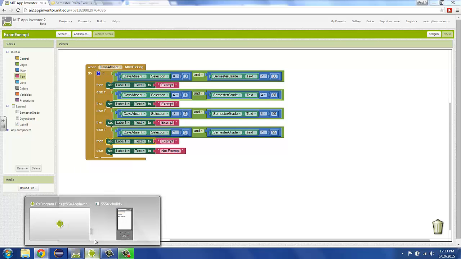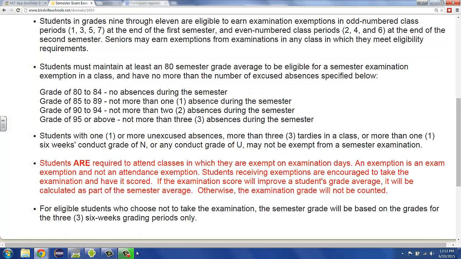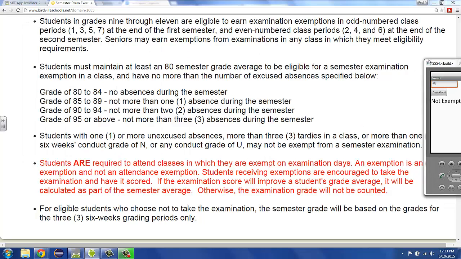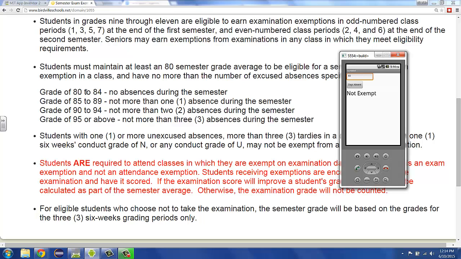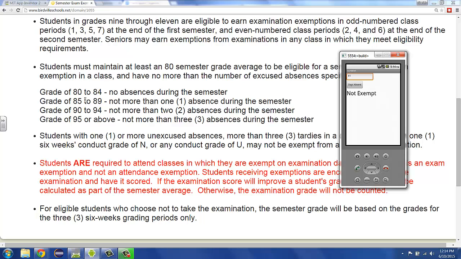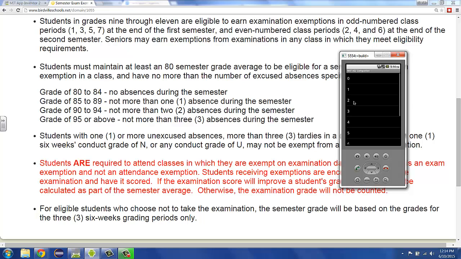Now, if we look at our emulator, and let's put our emulator on top of our policy and try some things out. So if I have a grade of 81 and I have no absences, I should be exempt. If I have a grade of 81 and I have 2 absences, I should not be exempt. If I have a grade of 87 and I have no absences, I should be exempt. If I have 1 absence, I should still be exempt. If I have 2 absences, I should be not exempt.